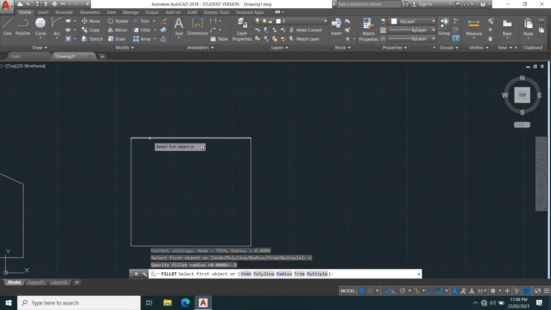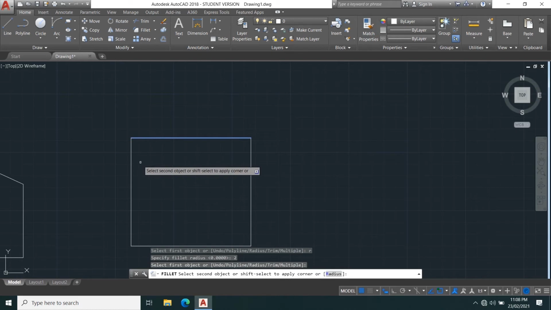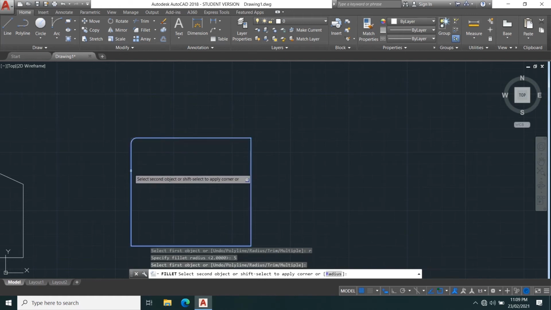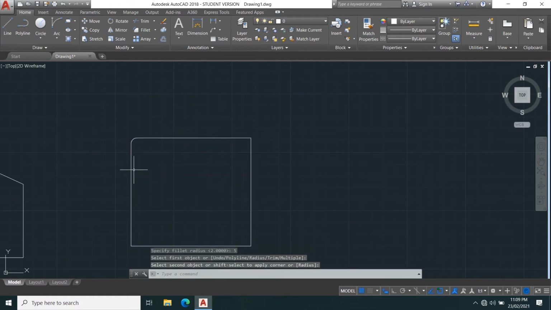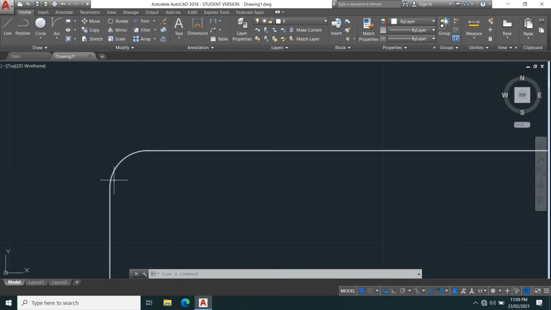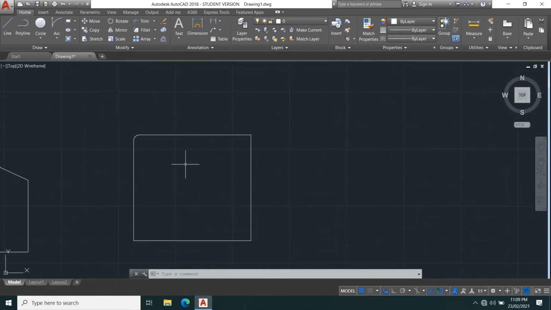Then I can click the first line. I have to select this first line, then select the second line. Okay, 2 is small, so let me go back. R for radius. Let me pick 5. Select first object, I've selected this. Select second object, I've selected this. Can you see now? I have a curve part here.